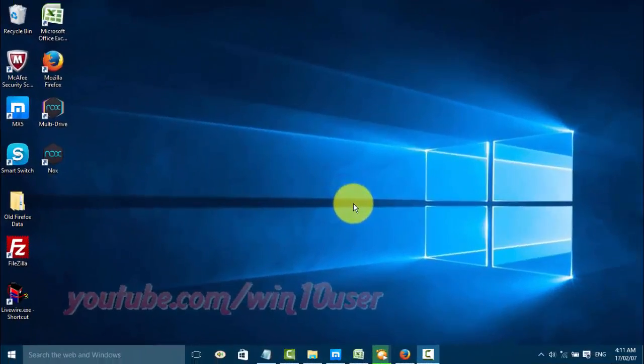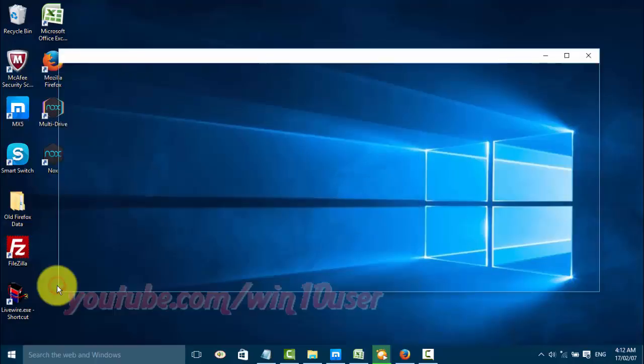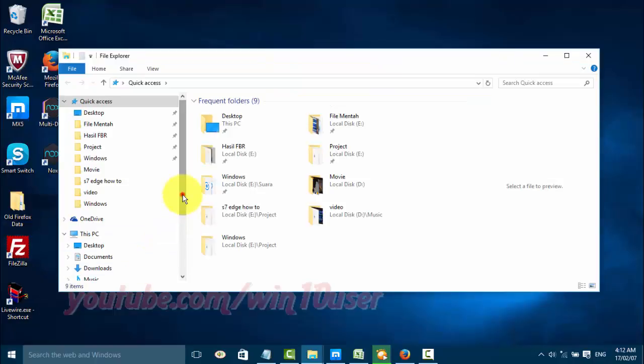To hide folders in Windows 10, open File Explorer. Click the Start Windows icon. Click File Explorer. Locate the file or folder you want to hide.